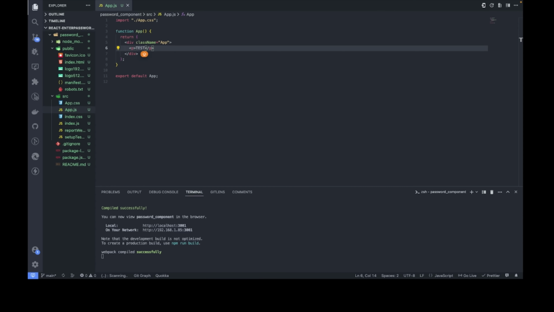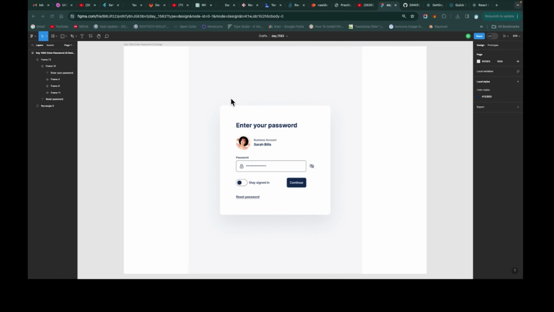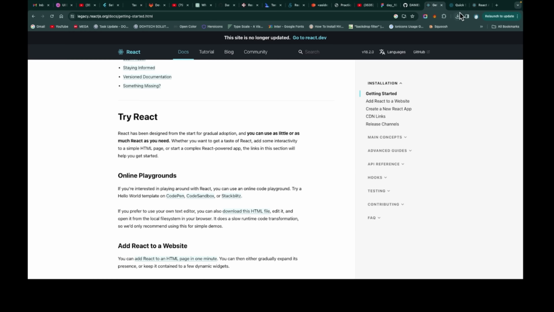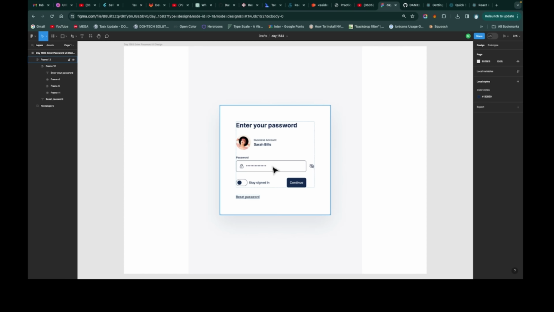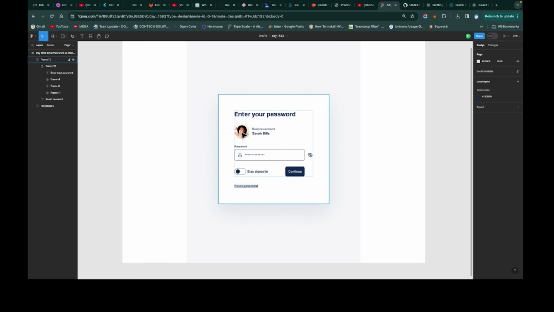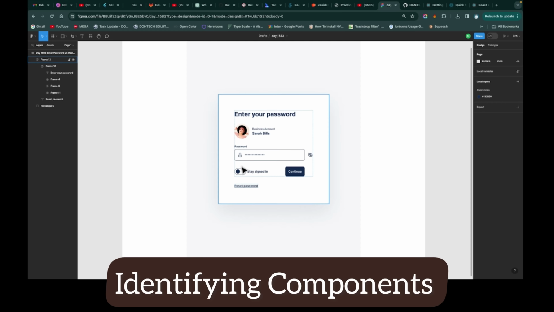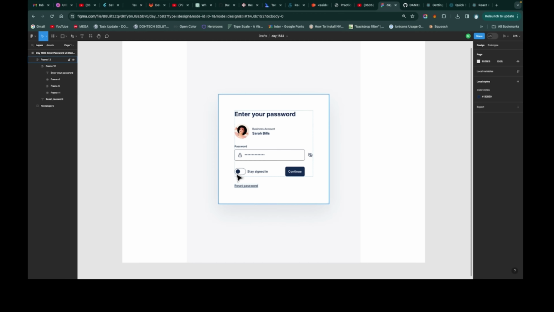Okay, now we said earlier that React is made up of components. Okay, so a component is like a piece of the user interface that has its own logic and appearance. So once we check here, what do we notice? We have an image which we can call like our avatar. We have our input, then we have, like, let's say login, and we have this button that is more like a toggle button, and so on and so forth.